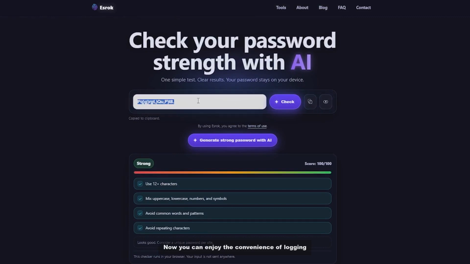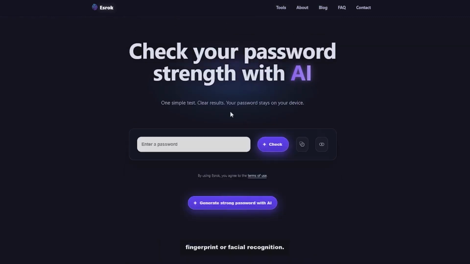Now you can enjoy the convenience of logging into your Charles Schwab account using your fingerprint or facial recognition.